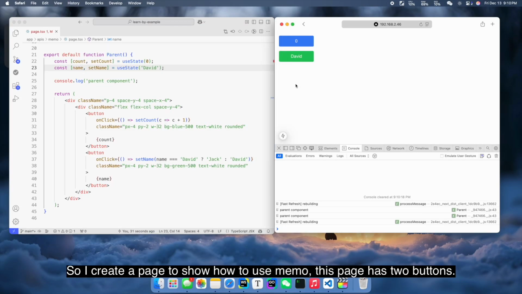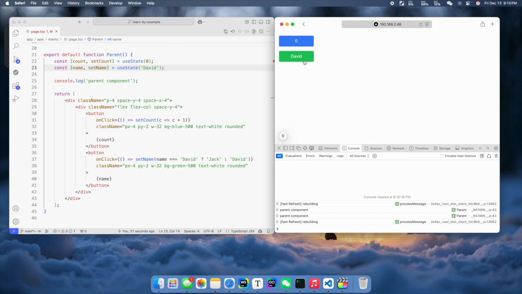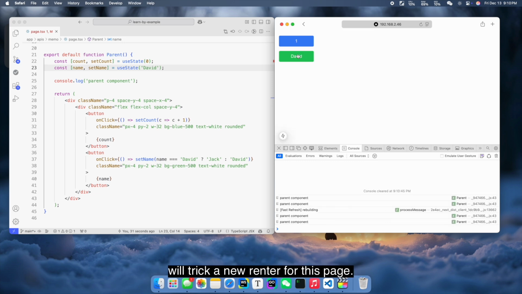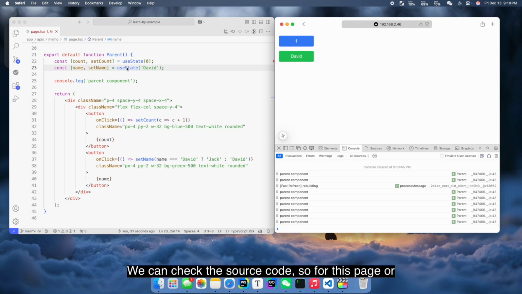So I created a page to show how to use Memo. This page has two buttons. If I click one of these two buttons, this will trigger a new render for this page. We can check the source code.